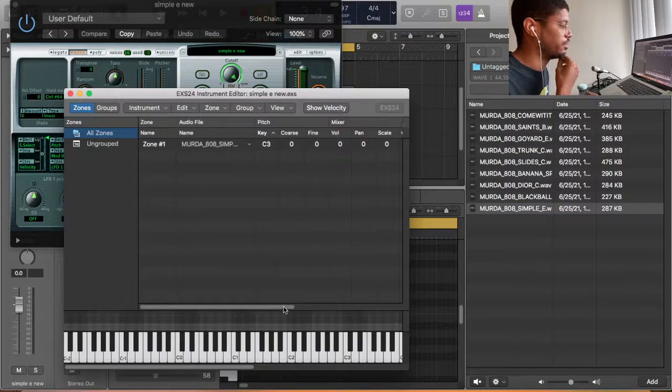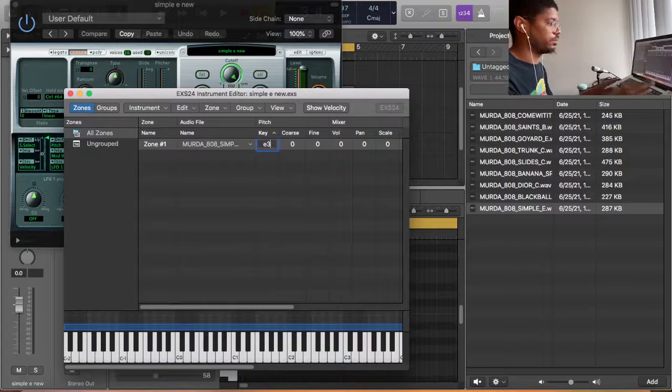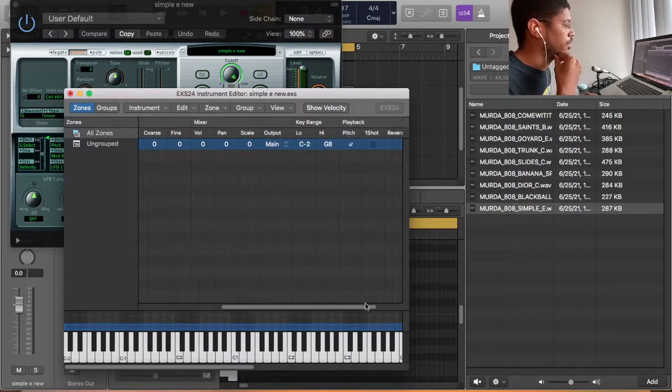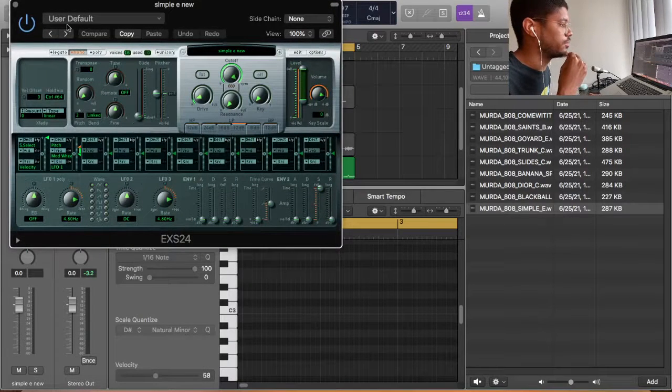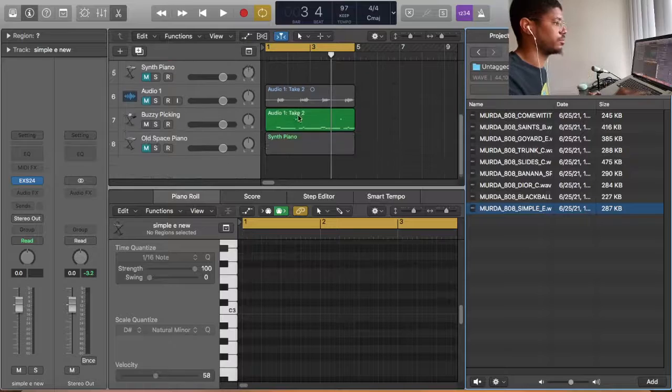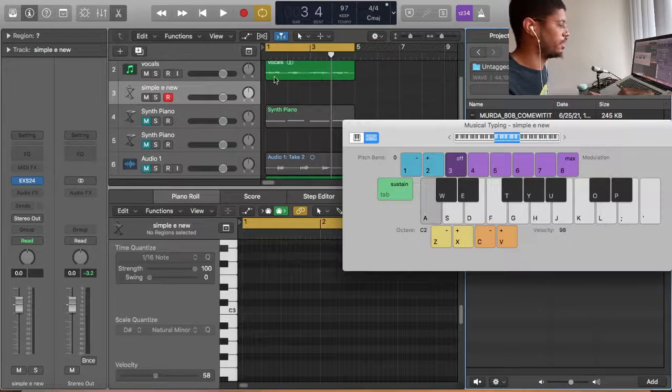It's set to key 3, C3, which I should change to E3 so it can be in key. And I have it pitched. So let's try that. Save. Command K.